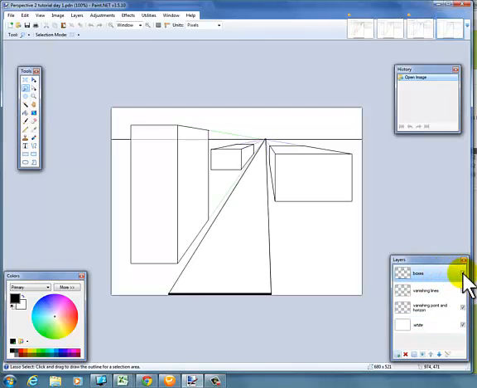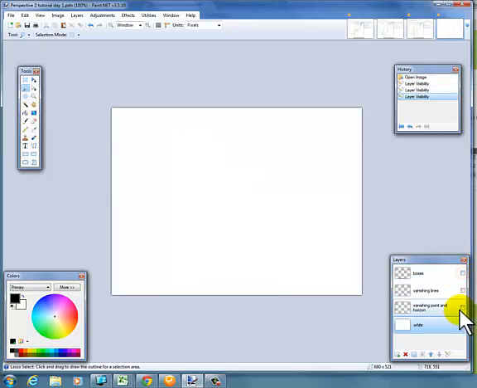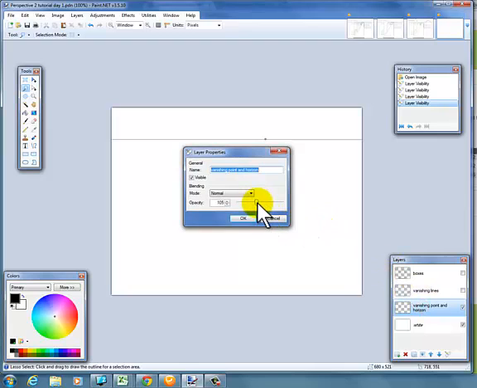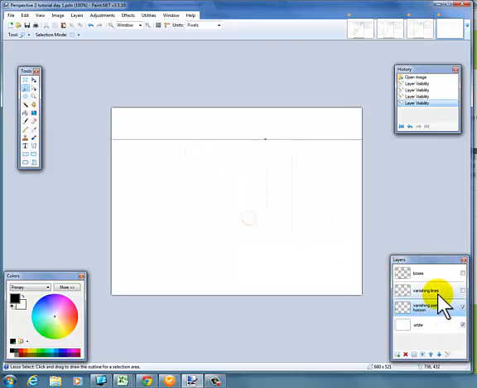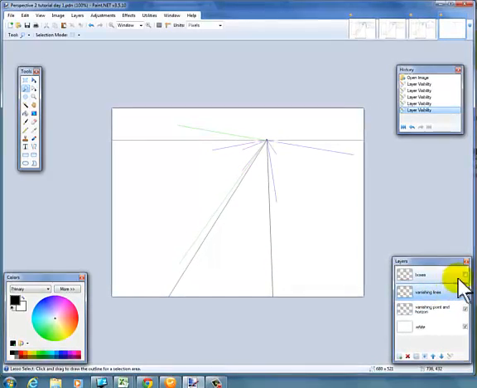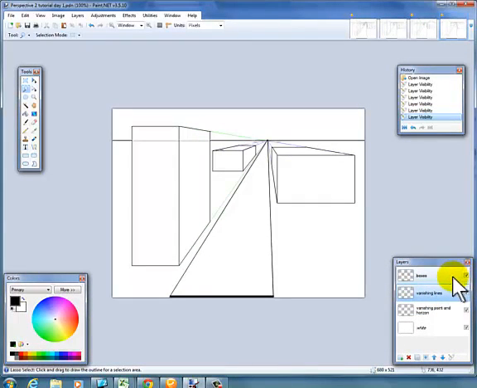Okay, last time we had a white page. We added a vanishing point and a horizon, and we made it faded by double-clicking on that layer and changing the opacity. Then we added another layer for our vanishing lines, which we would use later. And then we added our boxes, at full opacity, and we drew three boxes along our road, and we used our vanishing lines to help guide us.